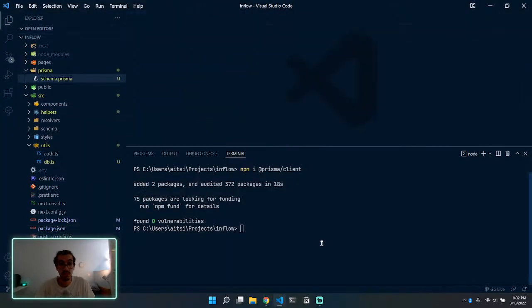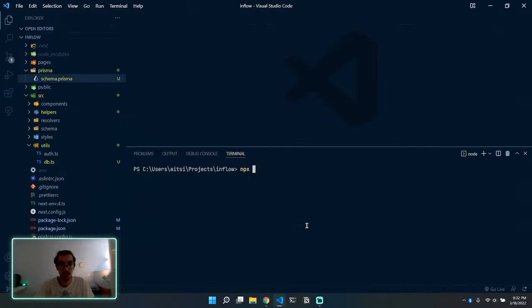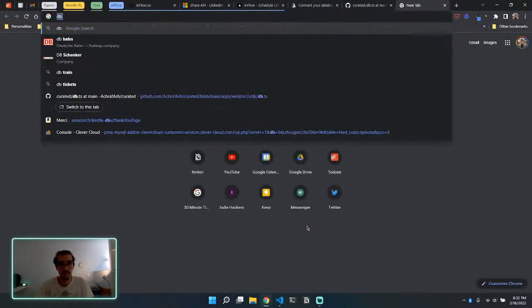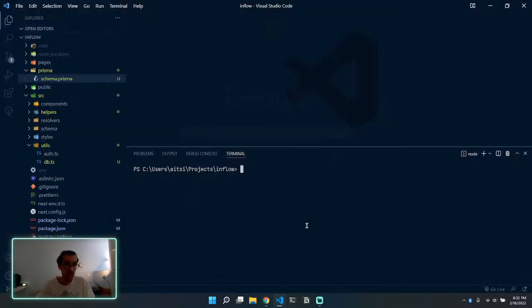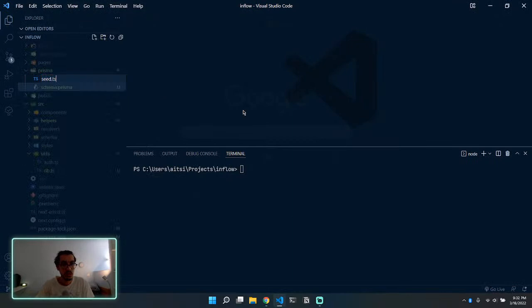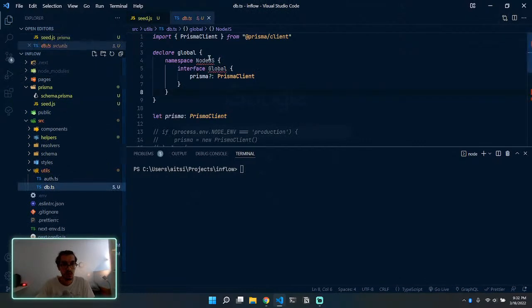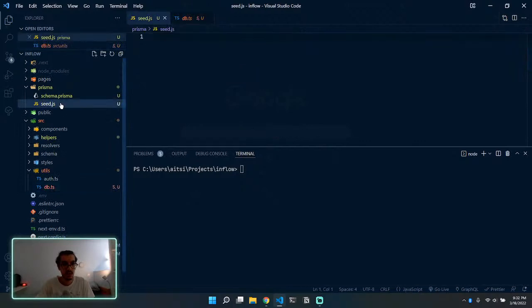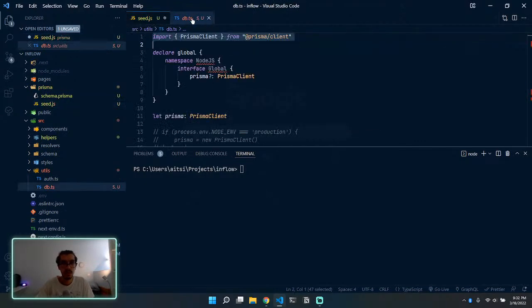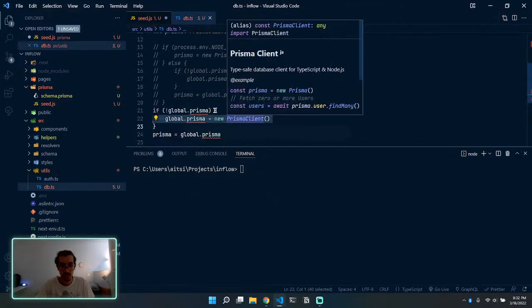All right, sounds good. And then can I say, I need a seed script, like seed.js, where what I want to do here is basically that. So I want to say import Prisma from utils. Or you know what? What I want to do is this, and then I want to do new Prisma client.